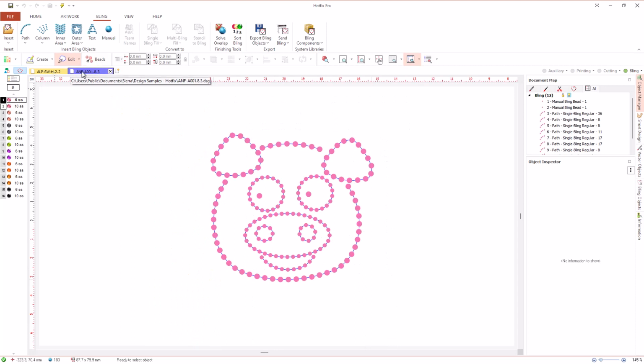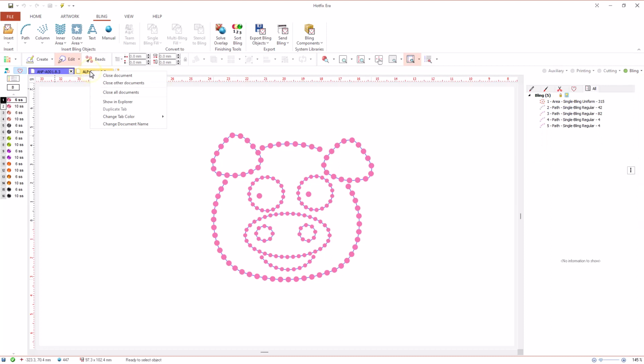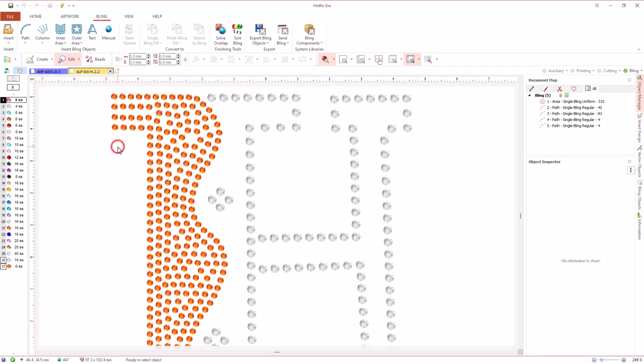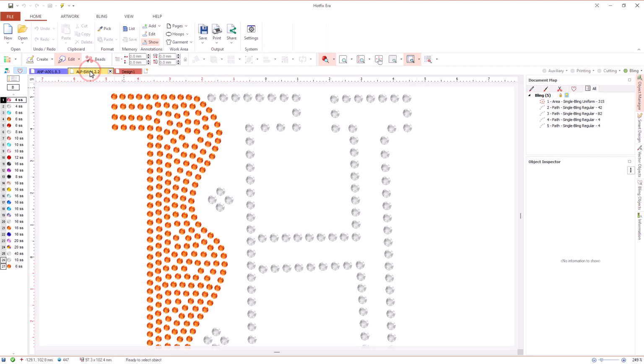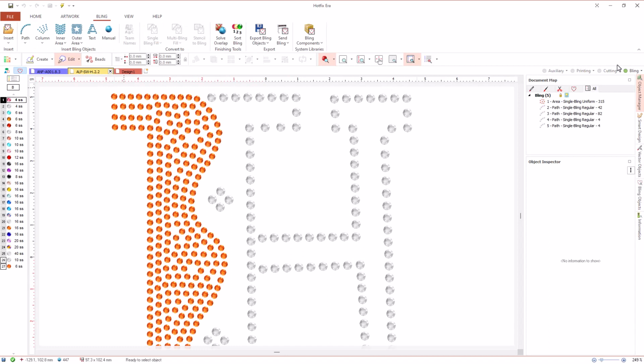We can change the tab's order by dragging them. And using the context menu we have commands to close the document, rename it, change the tab color, and more. We can also create a new, blank document, by clicking on this small white icon. Towards the end of the document tabs is the Layers Visualization group.